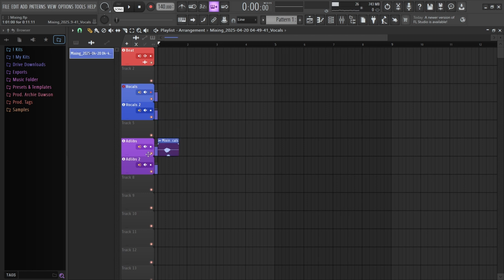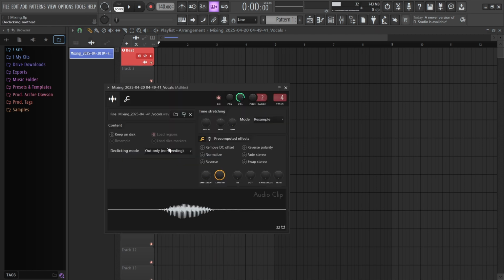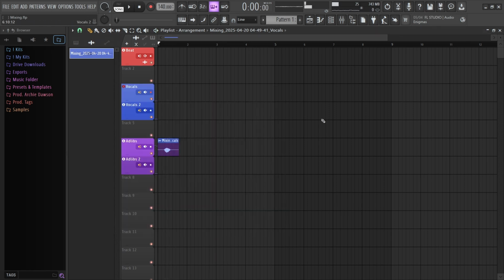And you can hear, if I drag it down to the ad-libs, it automatically routes it to the ad-lib channel. So yeah, that's basically it for the Ken Carson preset.